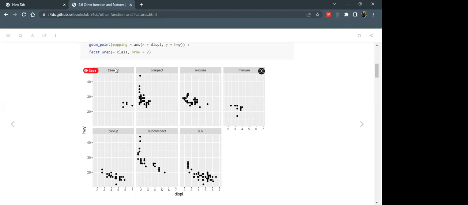The mpg dataset is about cars and their specifications. These are the kinds of cars, the classes of cars, that are in the dataset. So we have faceted them and see, for example, the two-seater. The first plot is the plot on the top left. We can see 1, 2, 3, 4, 5, about 5 data points comparing the displacement and the other variable.